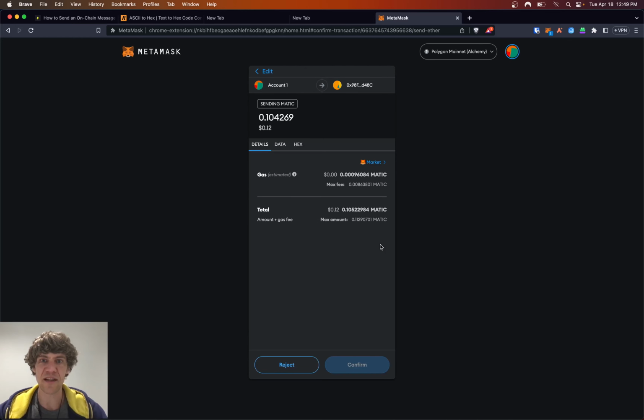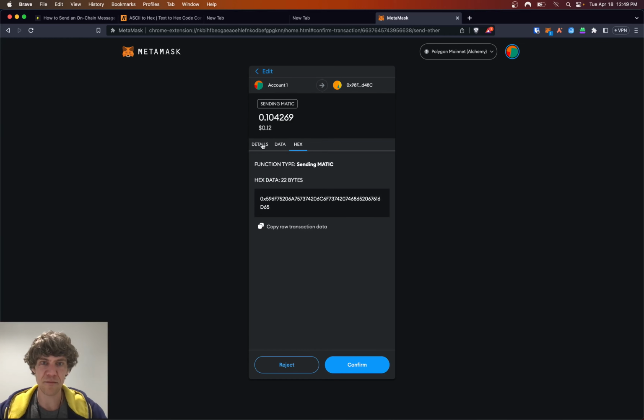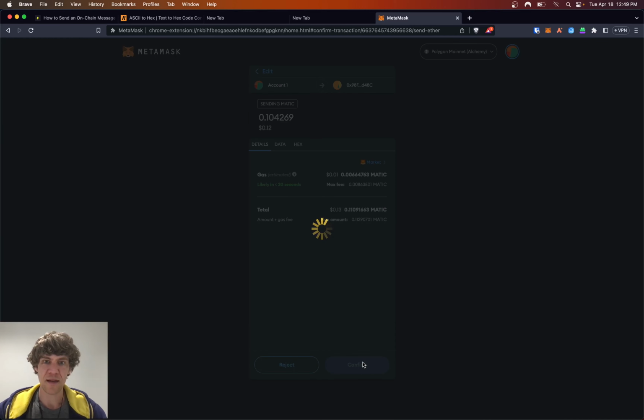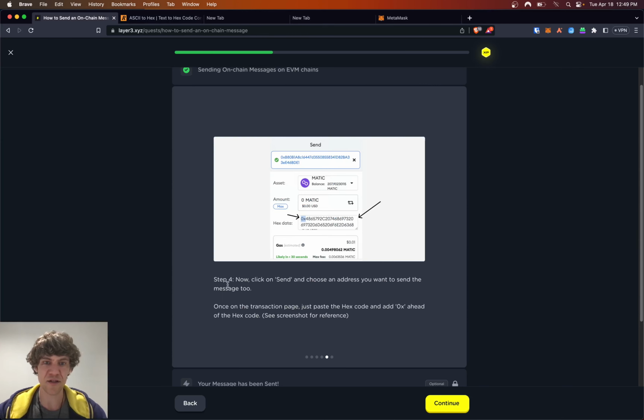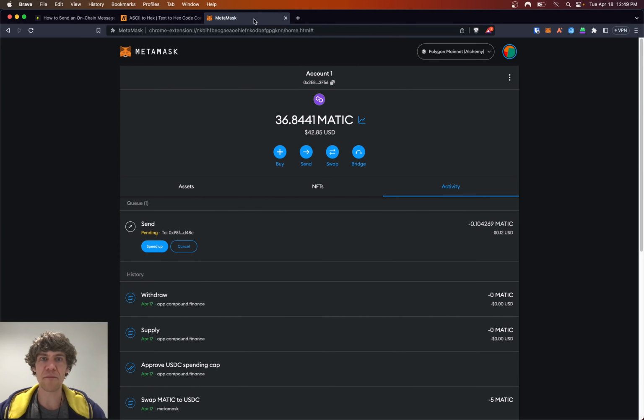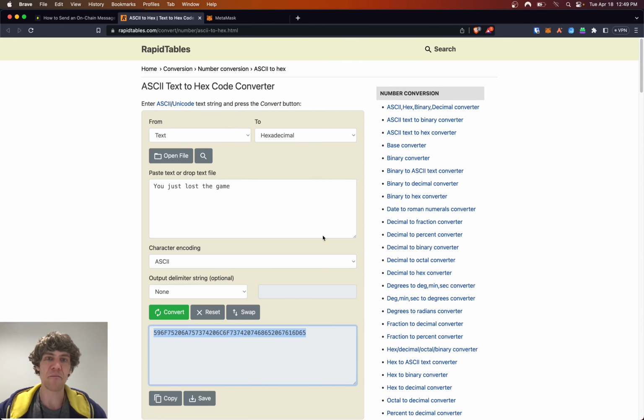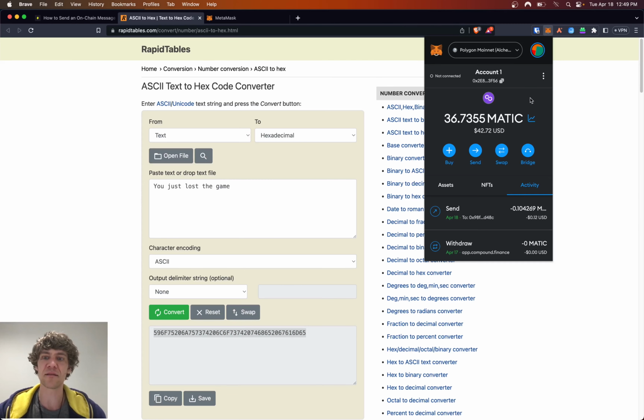And I'm going to send this to this person. And there we go. How to send an on-chain message. So yeah, pull up MetaMask in a separate window and do the send, and you'll be able to copy and paste without losing it. Because if you do it right here, you're just going to end up closing out MetaMask when you go to copy something else.